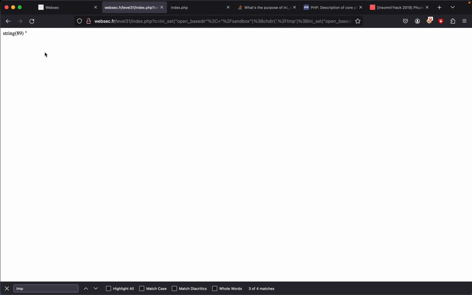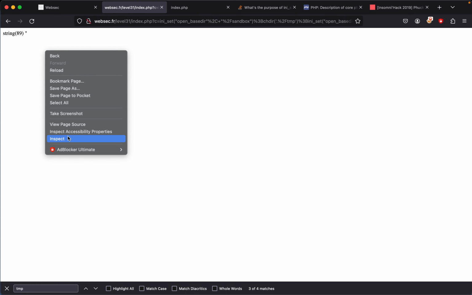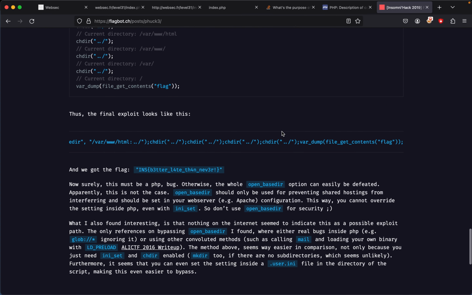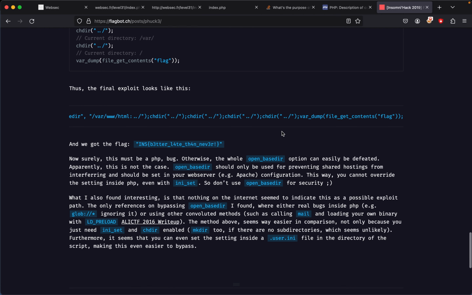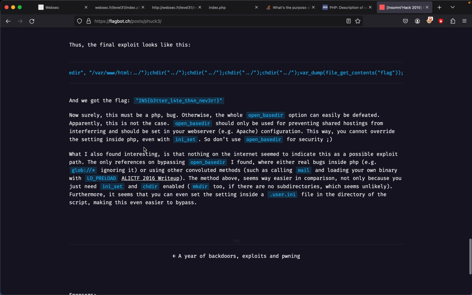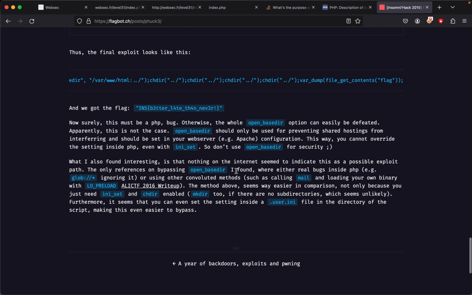And we have string 89. So you're thinking, oh, it didn't work, but it actually did, because if you view the page source, we went to the flag file, which is from the Websec blacklist challenge for Insomnia Hack 2019, which is inspired by this. This works because we were able to change the directories. The open_basedir restriction can be easily defeated. It says right here there's more information given. The only reference I found were the real bugs inside PHP.